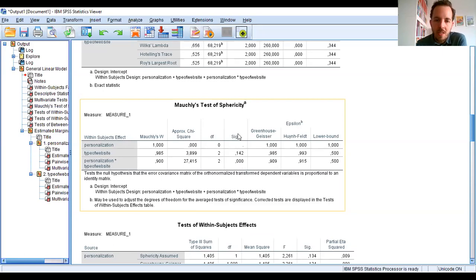So if this significance value is lower than 0.05, it means that your assumption is not being met. And the nice thing about Mauchly's test of sphericity is that if it's being violated, there's a very simple thing that you can do. Namely, you can report not the general output, but the corrected output. And there are basically two options that people use, either the Greenhouse-Geisser option or the Huynh-Feldt option.